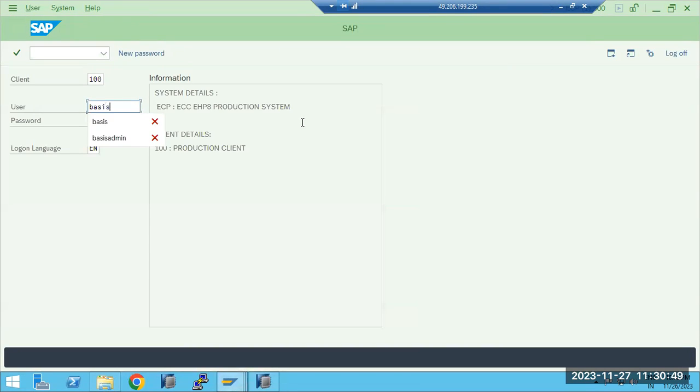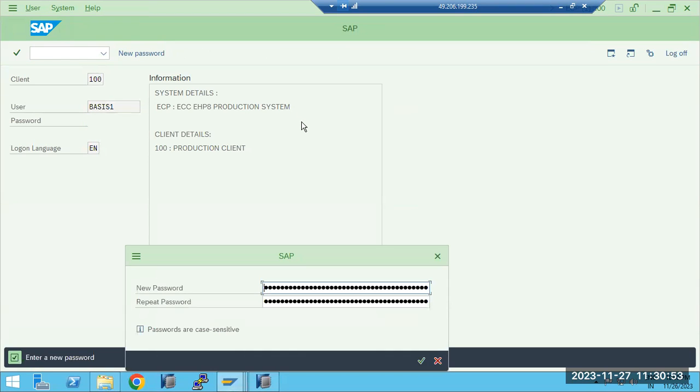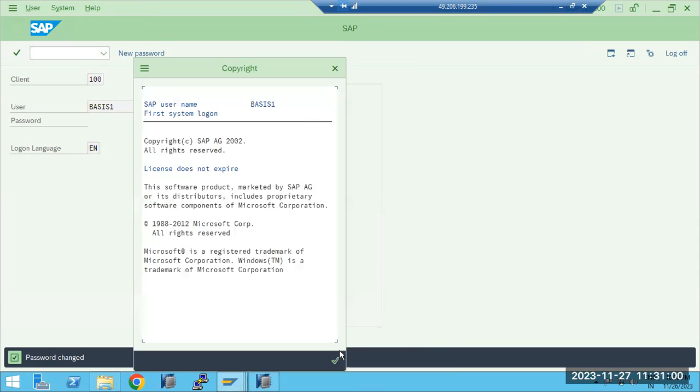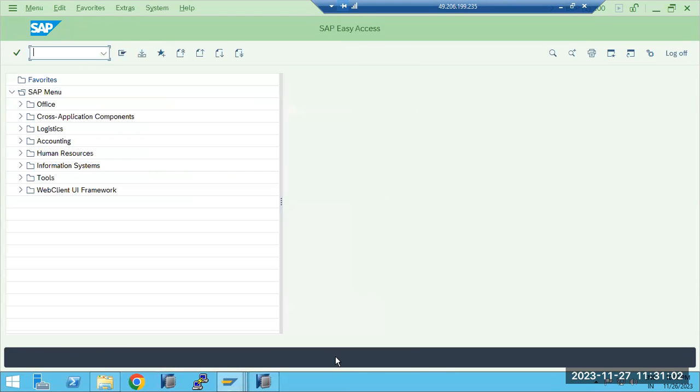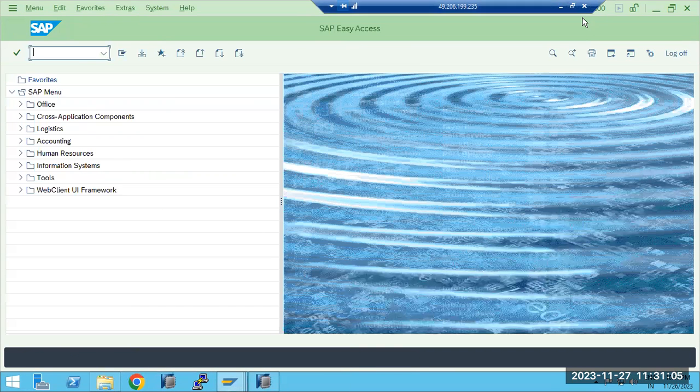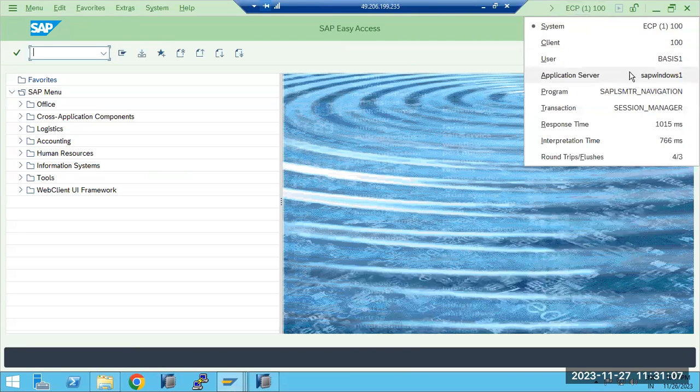Then I will go to basis 1 and provide the same copy-pasted password. Then it is asking for the new password. I set the new password here. The new password is created, and so the new user is created. Right? So I have logged into the basis 1 user now.